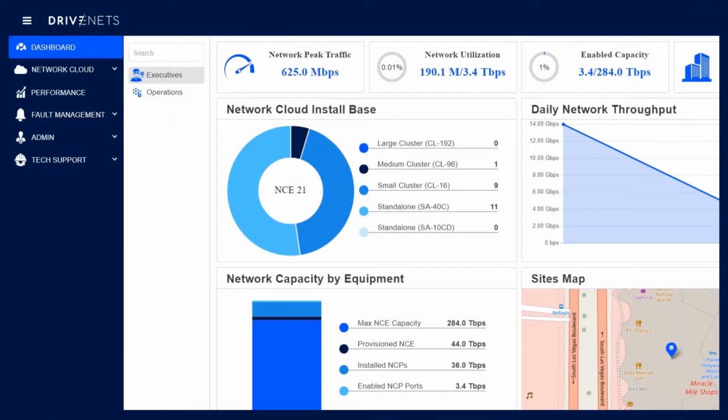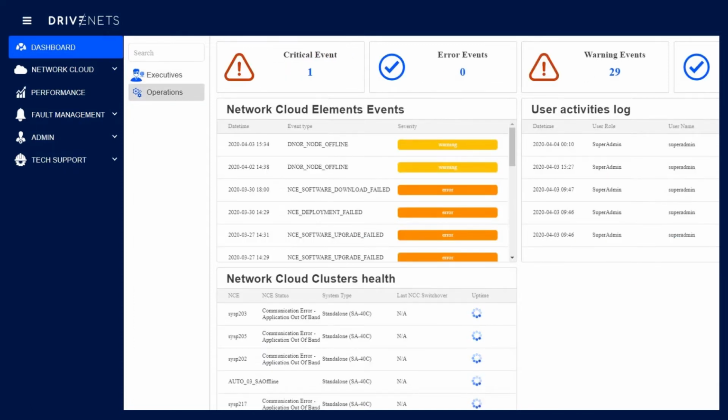This is DNOR, the DriveNets orchestration system. From DNOR, you have the ability to manage all of the clusters configured in your network. From this dashboard screen, you can see the total capacity of the network, the capacity of each individual cluster, and other interesting statistics like the total network utilization. The operational view shows the events and health of all clusters in the network.